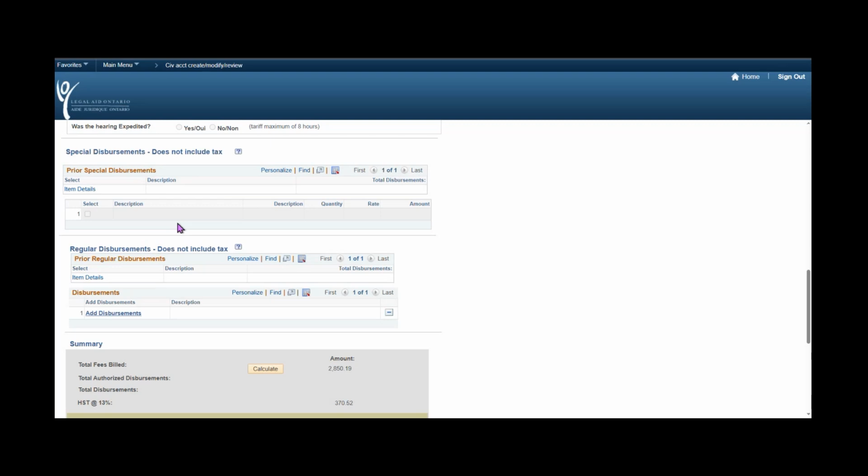Do not bill in excess of the quantity, rate, or amount authorized, as this is going to prevent the account from being paid automatically and will create a delay in the processing of the account. If you require an increase or a change to the amount that was authorized, please request this in writing from Lawyer Services and Payments prior to billing. When you're billing special disbursements, do not include the taxes, as our system is programmed to automatically add the tax later on in the summary portion of the account.